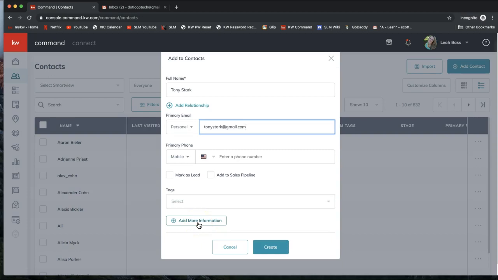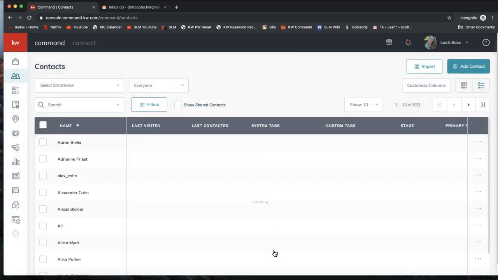Bailey actually taught the database class yesterday here, so feel free to check that out on slmtraining.com for all the info on working your database in Command. But for now, I'm just going to put in the full name and email address and click Create, just so we can work on it for today's class. Okay, and once I do, it will take me back to my contacts.